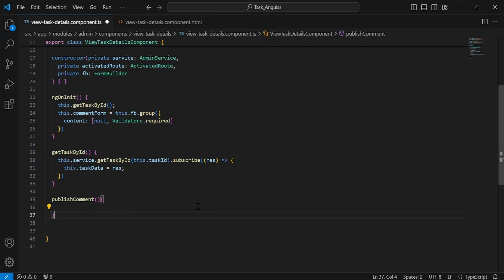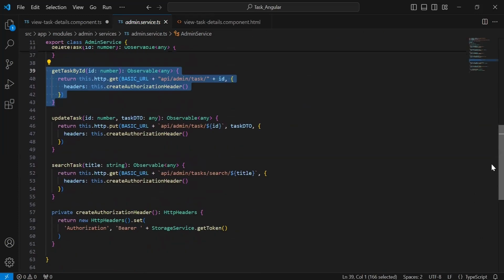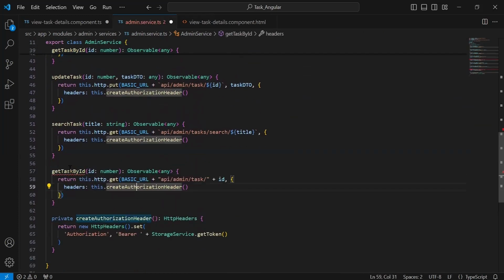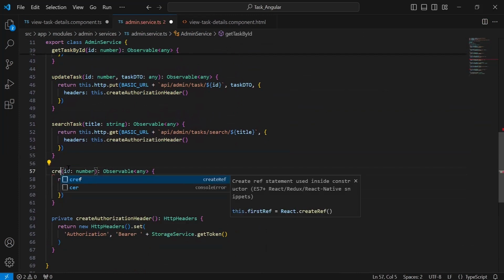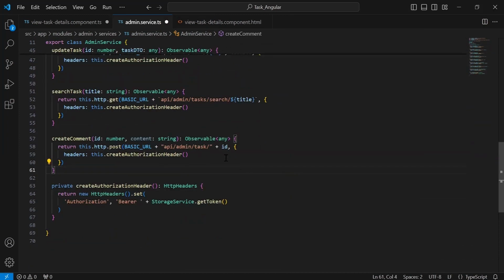Before writing the implementation of the publishComment method, let's go to the admin service. Let me duplicate this method. Update the method name to createComment. Inside the argument, it will get an id that is a type of number and the content that is a type of string. Mapping, it will be a post. So the URL of the endpoint is api/admin/task/comment/id.